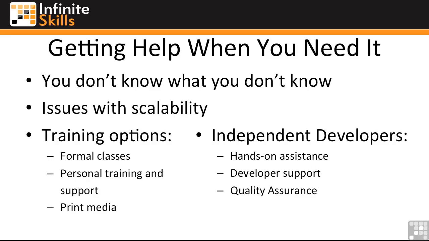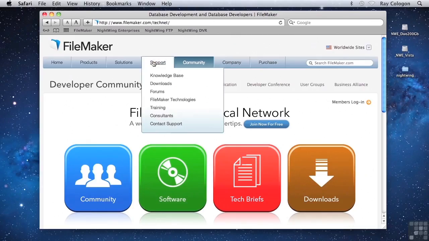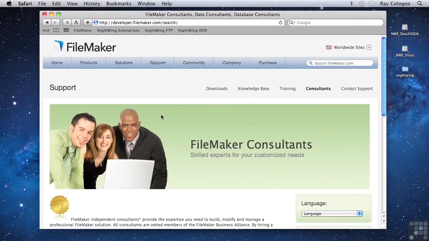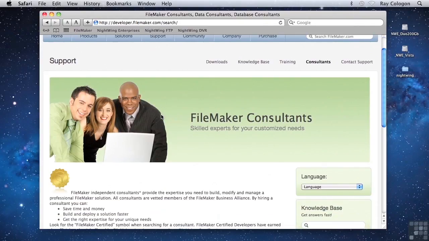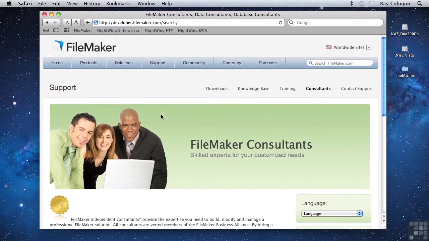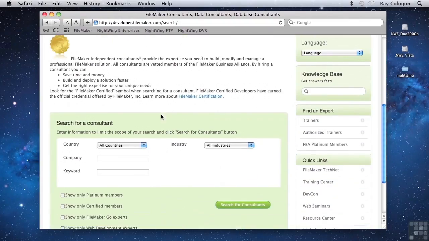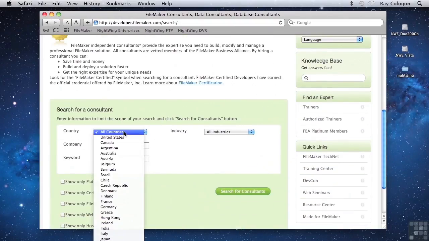If you're seeking support of that kind, you'll find it useful to pay a visit to the Consultants page, which you'll find under the Support category on the FileMaker Inc. website. From the FileMaker Consultants page, you'll be able to enter your regional location and search for consultants who have certifications, qualifications and experience, and who have the expertise to assist you in a variety of ways.